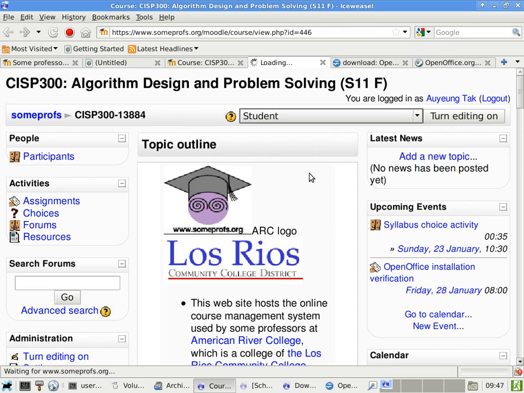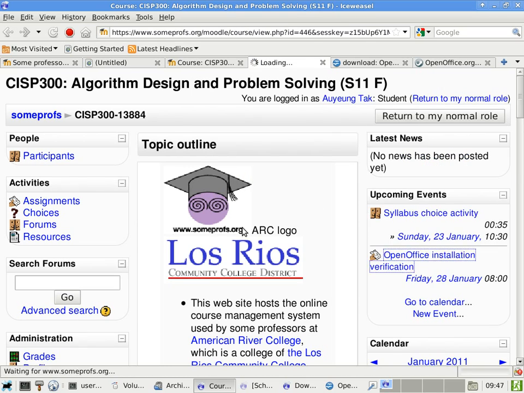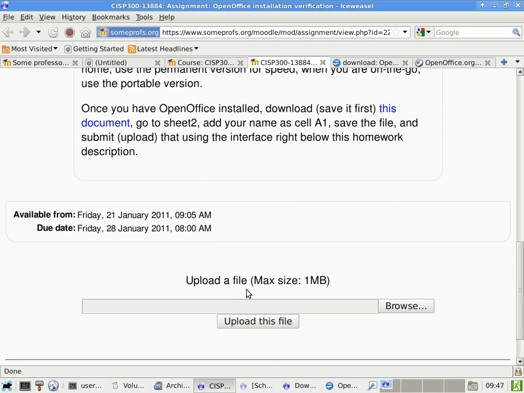Okay, so now I switch back to a student role, go back into the homework assignment, and the link is here. When you scroll all the way to the bottom of the screen, it will tell you when it is due. Available from is not usually an issue. I will make it available as soon as possible, but the due date is the important part. In this case, the due date is the 28th, which is next Friday, and the time is 8 a.m., right before the class.